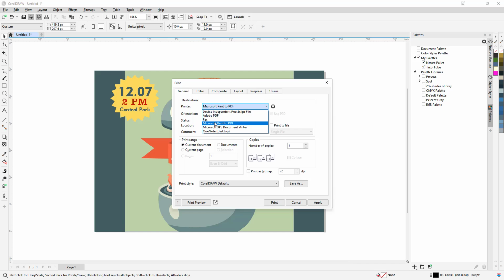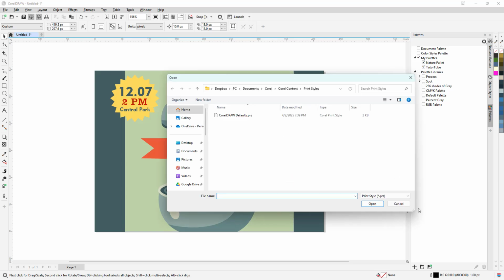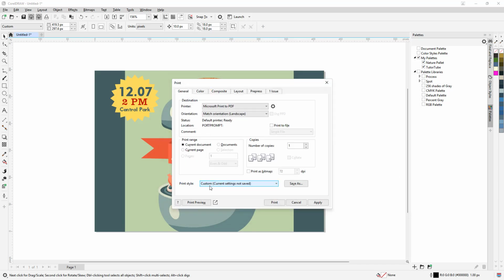But in my case, I'm just going to choose Microsoft Print to PDF, which is a virtual printer that saves the printing file in PDF format. Now over here in print style, you can choose Corel Draw defaults, or you can also browse any other formats that you may have as well. But let me just select Corel Draw defaults itself.